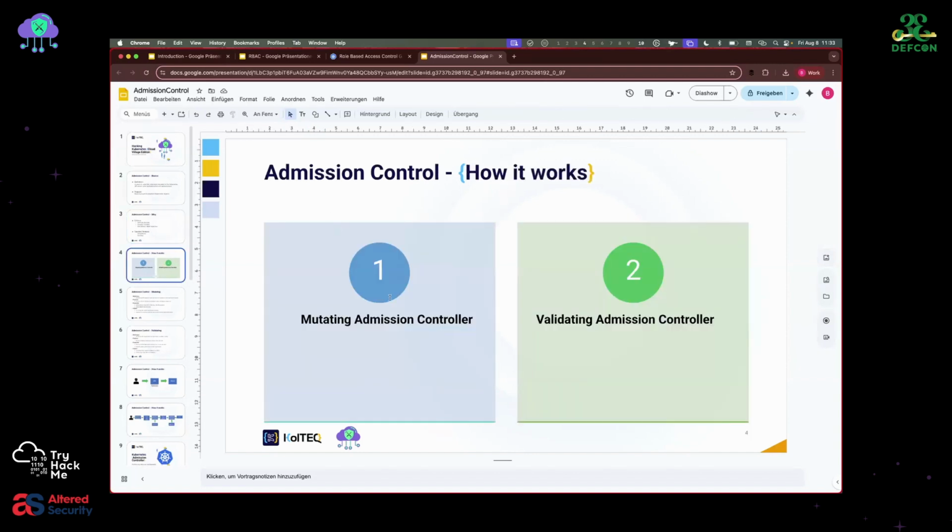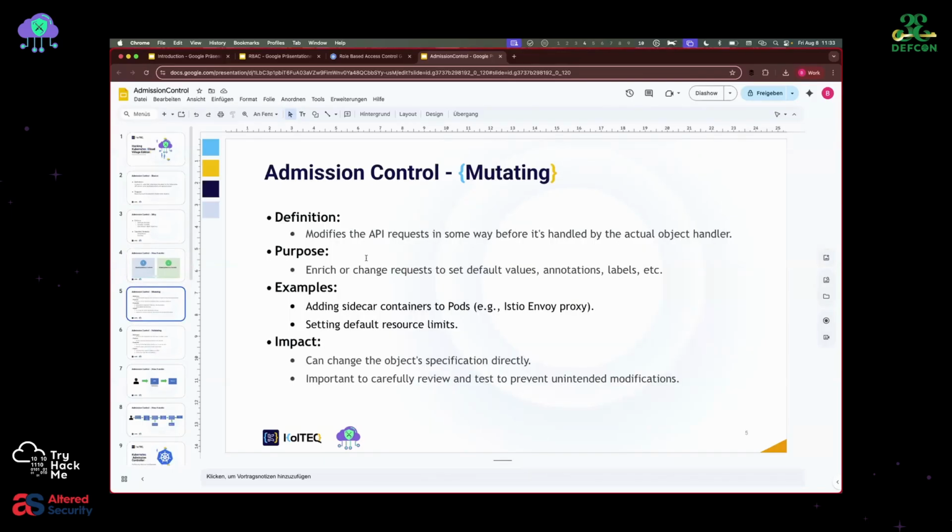Okay, there are two big categories for admission controllers. One is mutating, the other one is validating. Those are the two that Kubernetes supports. The mutating one can modify requests to the Kubernetes API server. That admission controller type can look at an object and change anything inside of that object. For example, I can change the name, I can change the image, I can do whatever I want. And then it sends it to the next stage, to the validating admission controller.